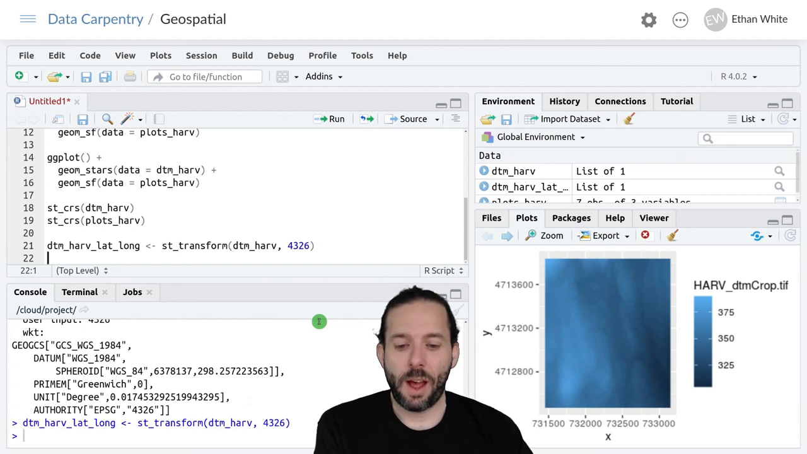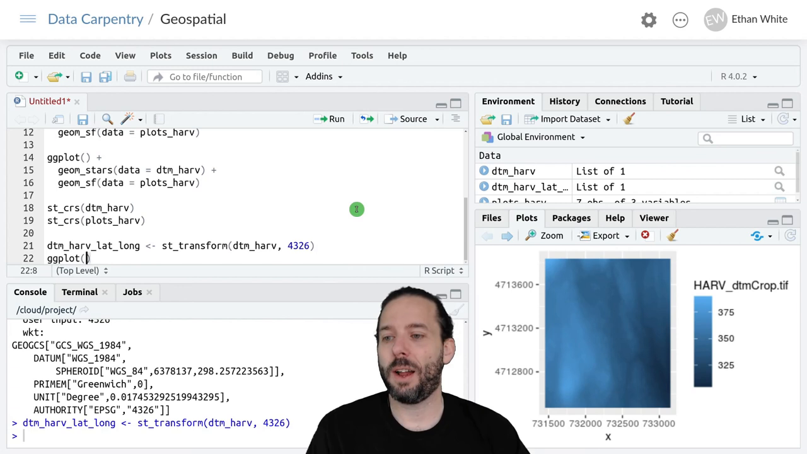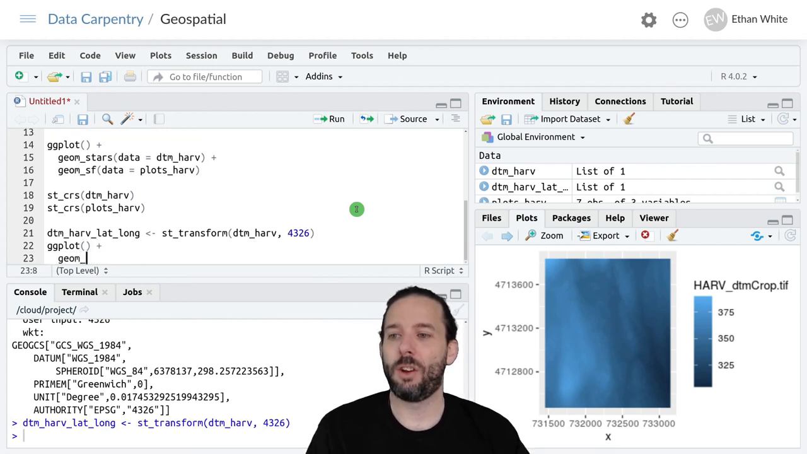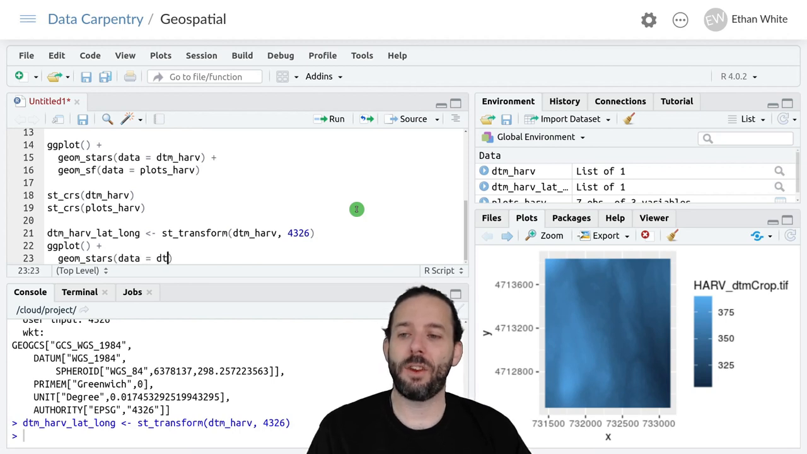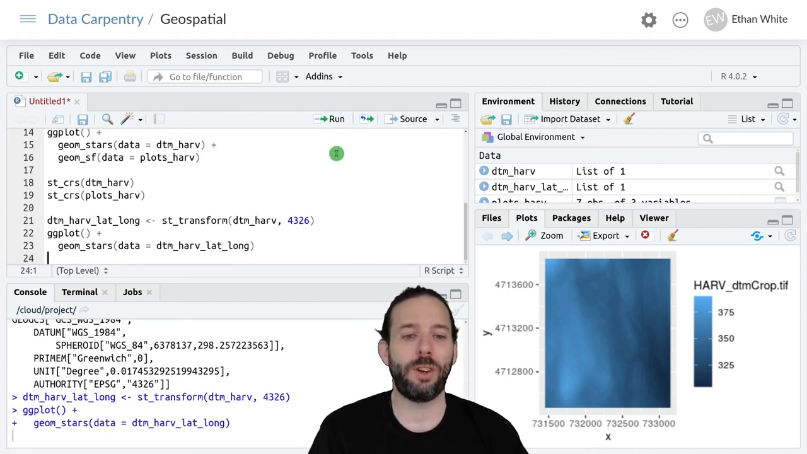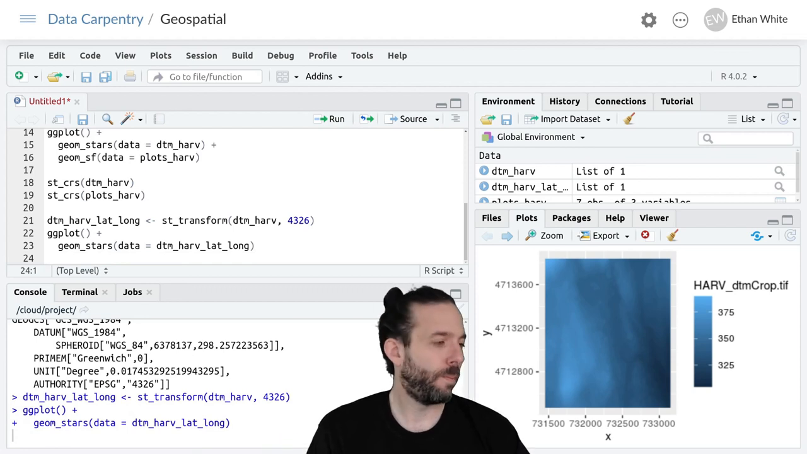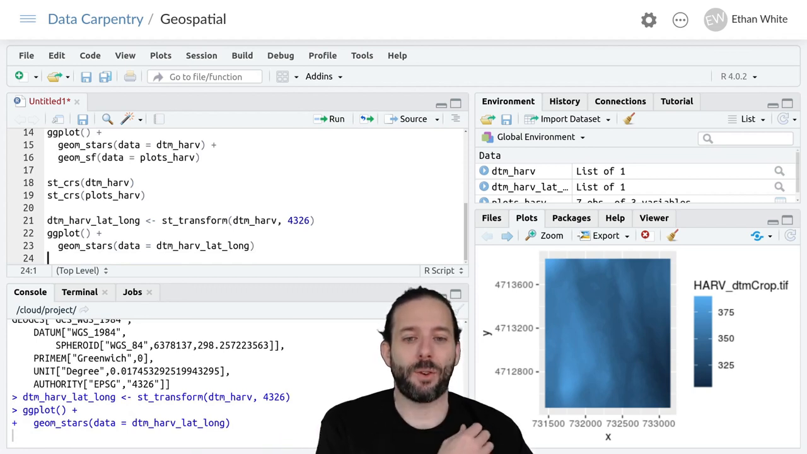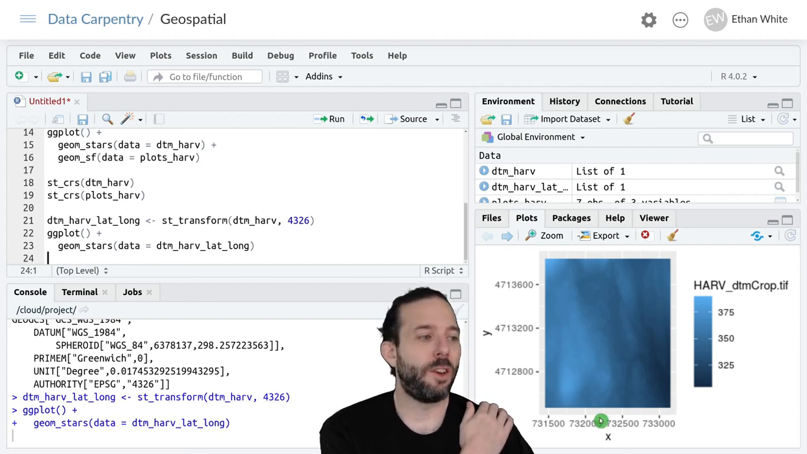And if I run this, the transformation will run, and we could then plot ggplot geom_stars, data equals dtm_harv_latlong. So now we're going to look at this in a different projection. And after it finishes running for just a second, we should see a different version of this graph over here on the right.